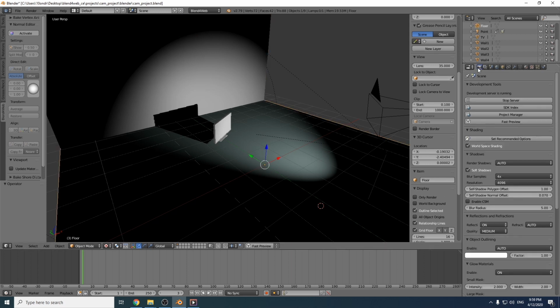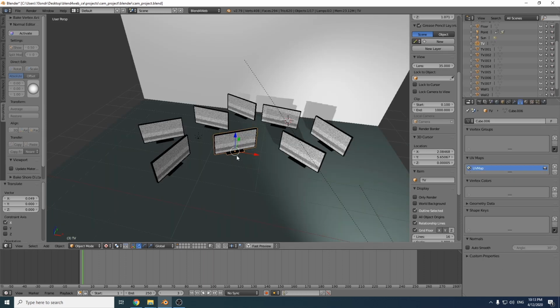In the render page there's another section about shadows, and you can play around with these numbers. I recommend using soft shadows because it looks really nice in the final render. Okay, this is what I ended up with.